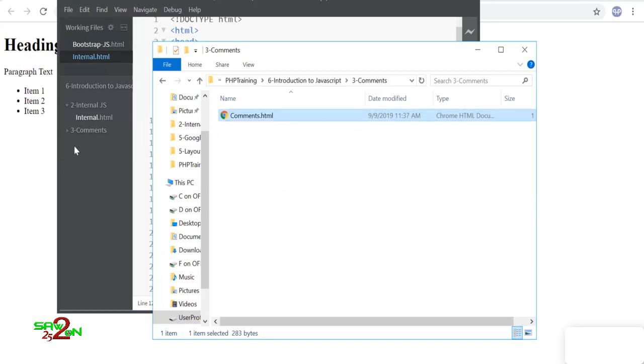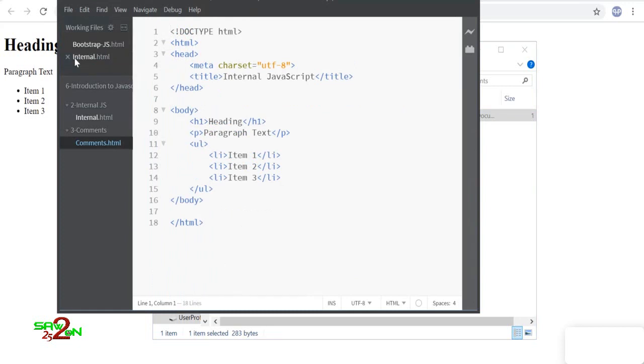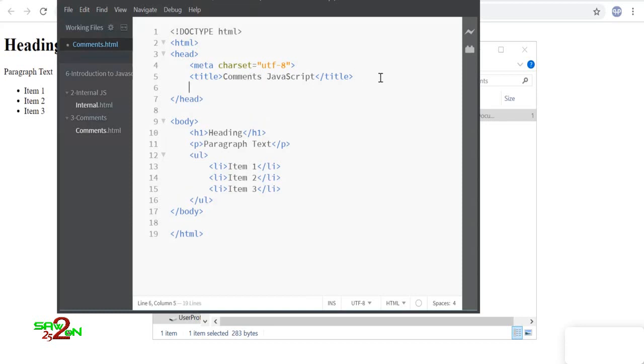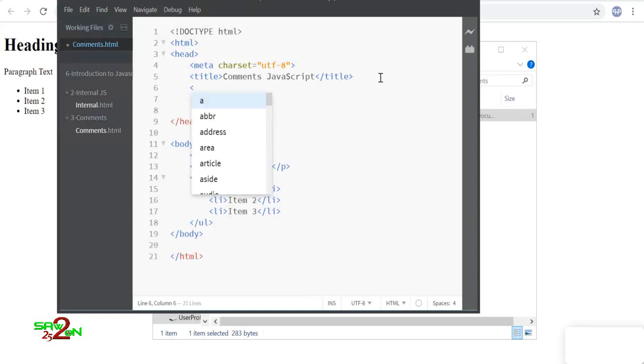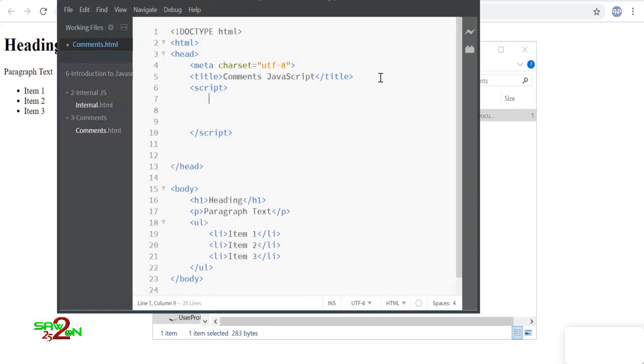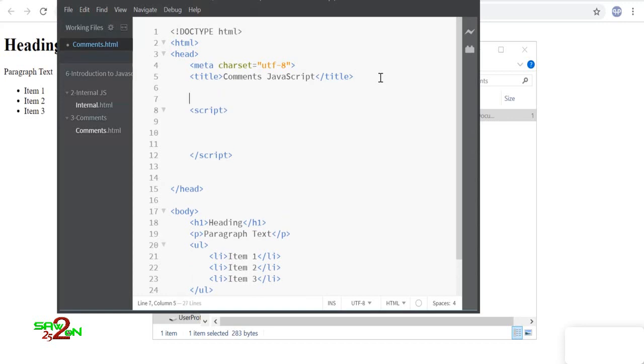Okay, so now we can open up our comments, close this too. We can say comments. Okay, the tag is called a script tag. Inside the script tag you basically write JavaScript. Before we understand what JavaScript comments are, do you remember what HTML comments are?